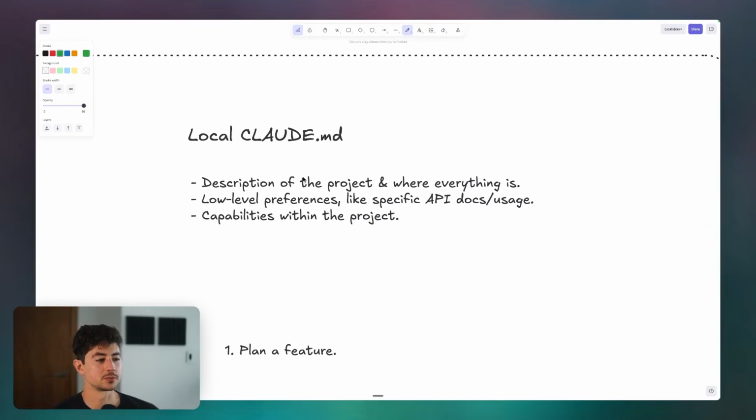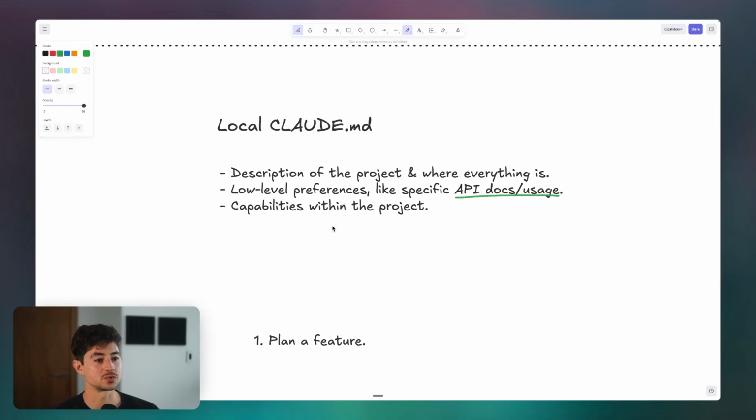Whereas with the local, it's a description of the project, where everything is, and low-level preferences like specific API docs and usage. If you are using the Go high-level API to do some project or whatever, you can actually just have the whole Go high-level API existing within your project. That'll minimize the number of tool calls that Claude has to make to some sort of research sub-agent to go and do the thing for you. Instead, it can remain local, reduce total token usage, and also be faster and more accurate. And then capabilities within the project.